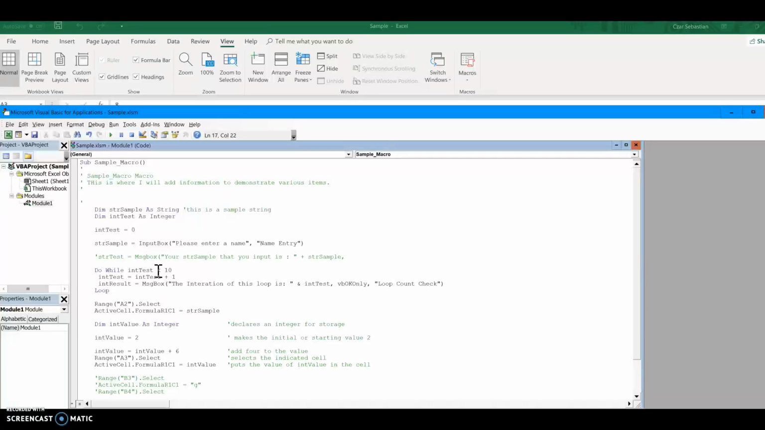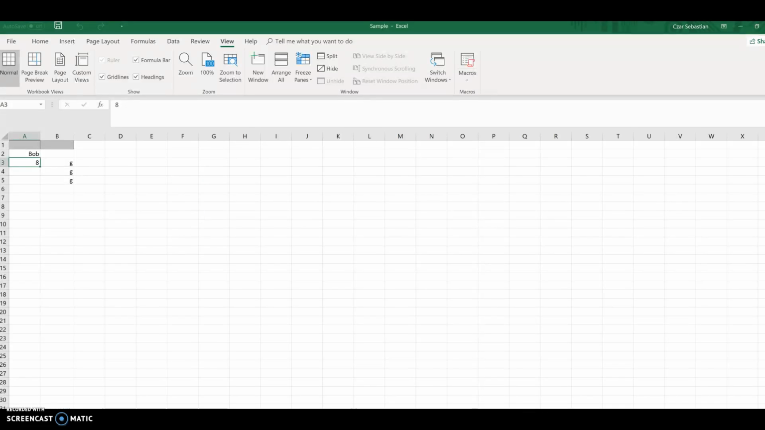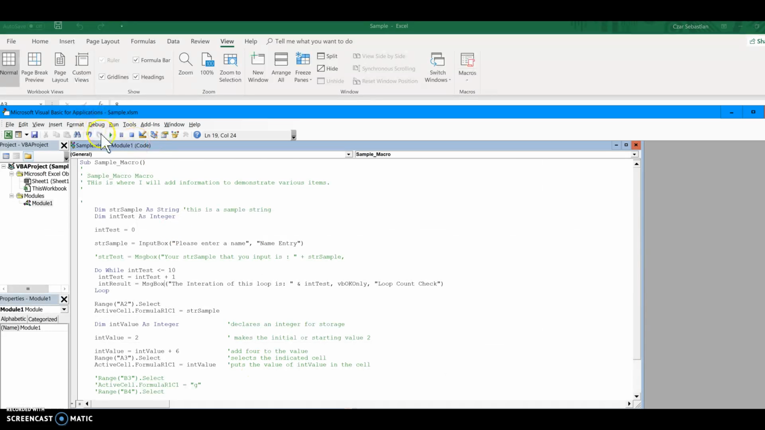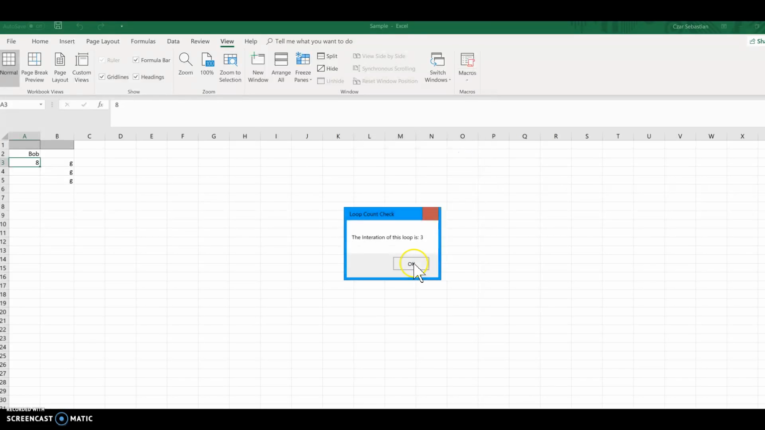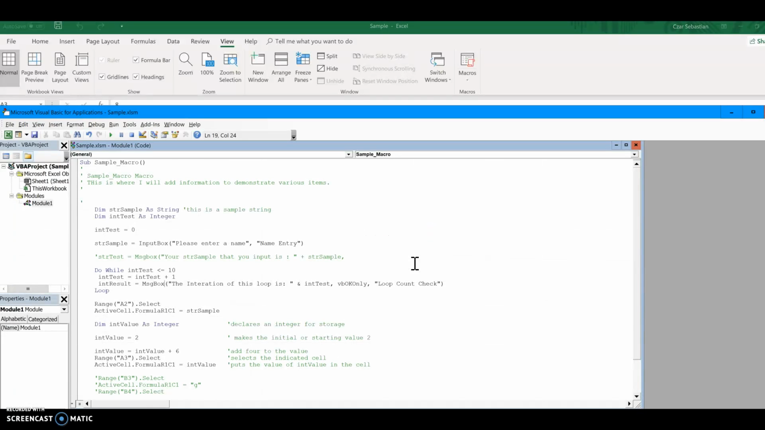If I put less than or equal to 11 right there, when I actually run it, I'm going to run it again so you get a feel for what that does. It'll actually loop one last time. Please enter name, Bob, 1, 2, 3, 4, 5, 6, 7, 8, 9, 10, and it's going to iterate one last time, go to 11 and then stop because it's less than or equal to. It's a line by line fashion. So int test is 10, it continues through the loop, adds 1 to it, and then gives you feedback that says the iteration of the loop is 11, and then it should stop.